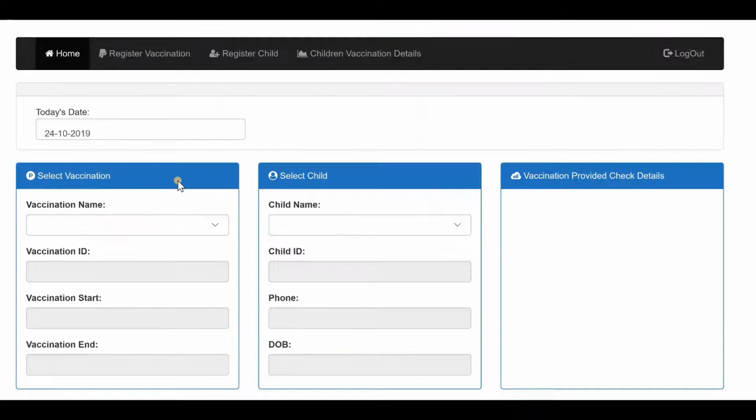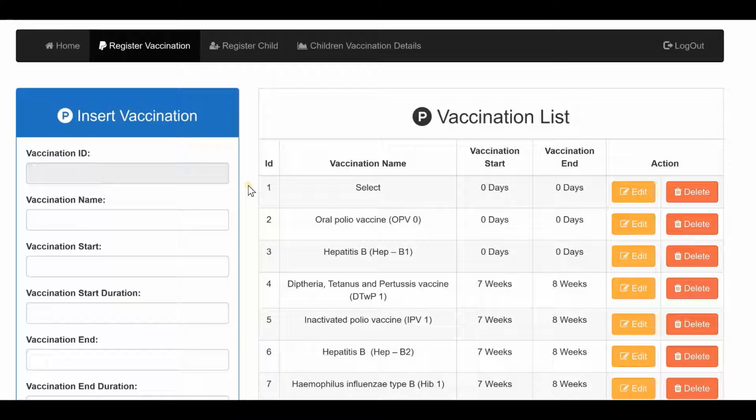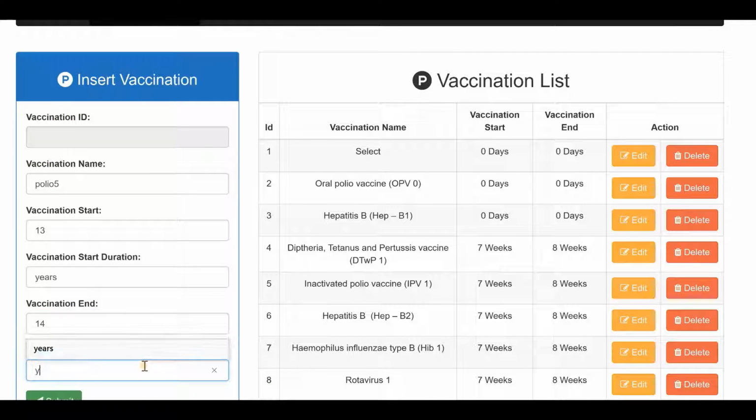If you are a doctor or a government official, in order to add a new vaccination, you have to click on register vaccination. So now click on the vaccination name and then give a random vaccination name like polio 5, and then let's say from when the vaccination starts, the year. So let's say it starts from 13 years of age, and then it ends at 14 years of age. So from 13 years of age to 14 years of age, this vaccination has to be provided.